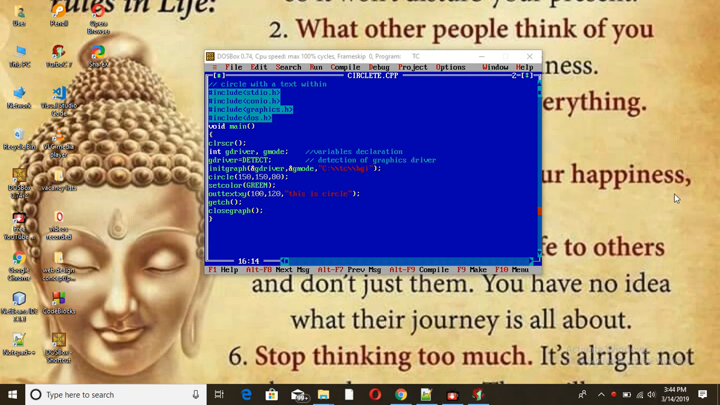Today we are going to talk about a new program, and in this program we will be drawing a circle with a text, and that text will be inside the circle. So how to write that code in C? Let's see that.